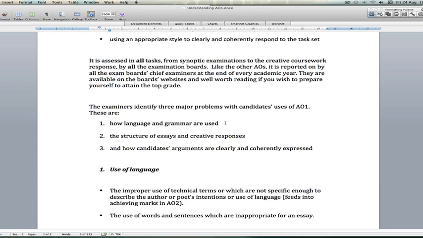Every year it's reported on by the chief examiners, and the chief examiners often identify certain problems. So here are the three major problems that are often found with candidates' work when dealing with AO1.